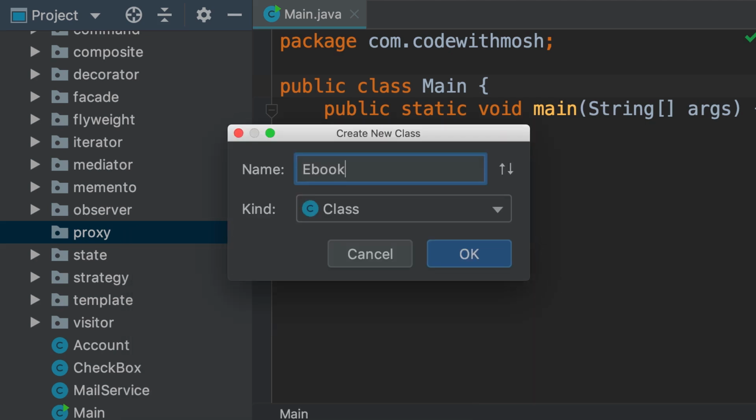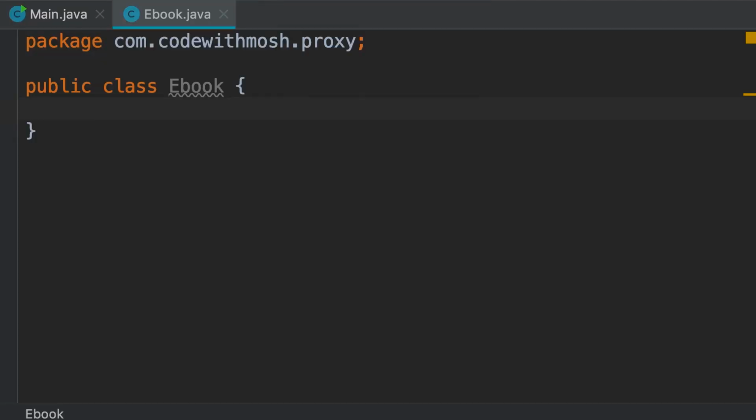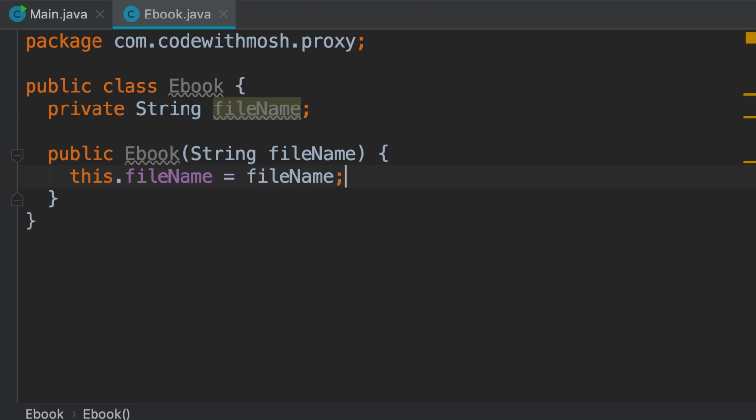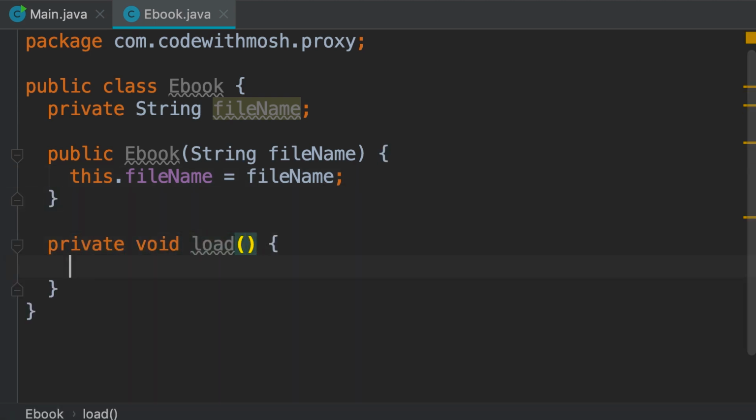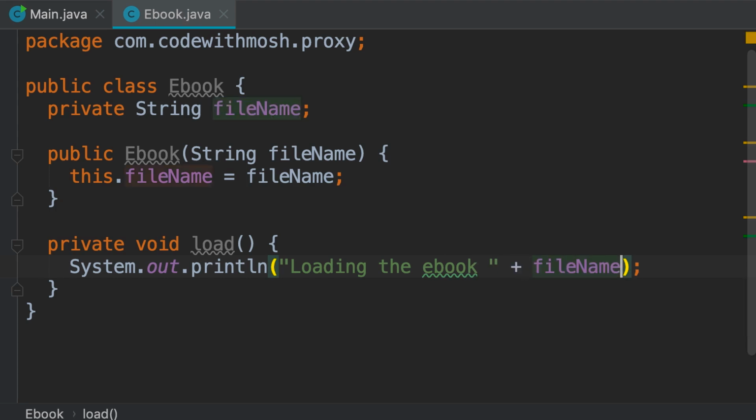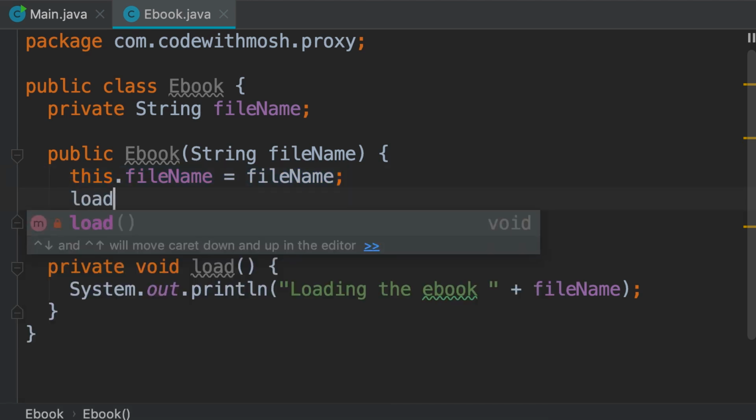Here we need a couple of classes. The first one is the ebook class. Now here we need a file name. So private string file name. And we should initialize this using a constructor. Pretty straightforward. So we pass the name of the file, and here we should read the file from the disk. So let's add another method, private void load. This is where we're going to actually read the file from the disk. So print loading the ebook, and let's add the file name here as well. So in the constructor, we get the file name, we set the field, and then we call the load method.